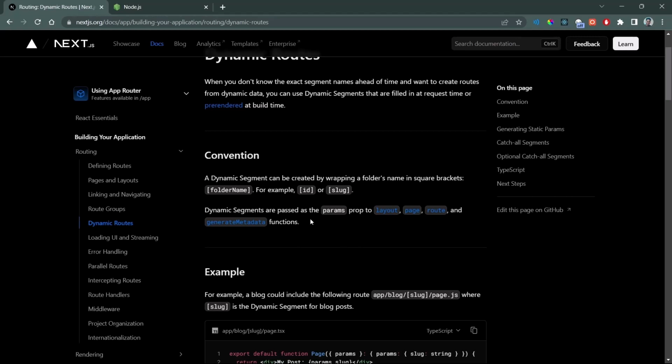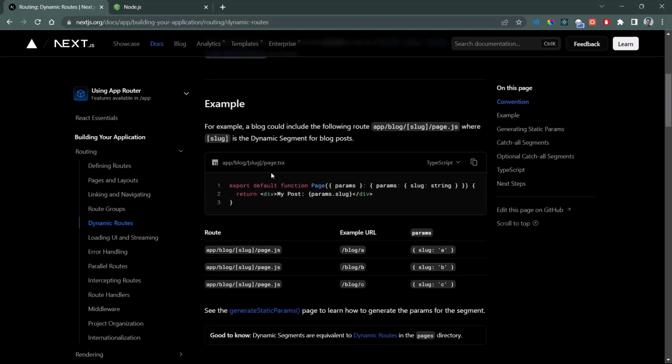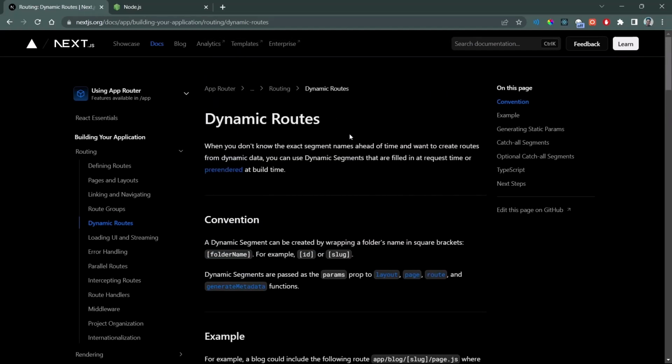So we would be using dynamic links or dynamic routes for that purpose. To create a dynamic route, just simply name your folder with square brackets inside it. So if you want to create a dynamic route, just name the folder inside square brackets, and that would be treated as a dynamic route in Next.js. Now you have a basic understanding of Next.js.